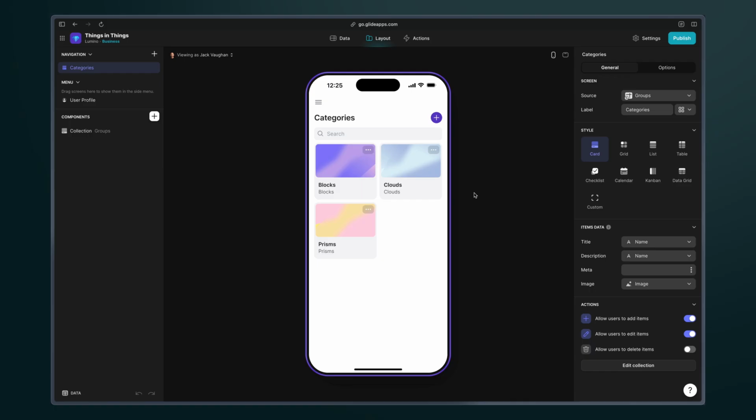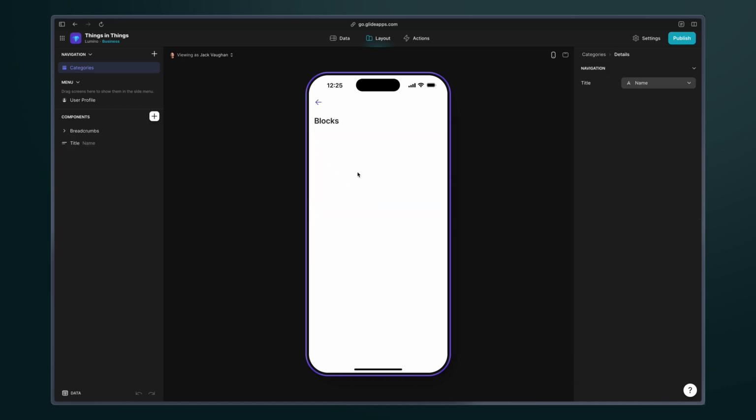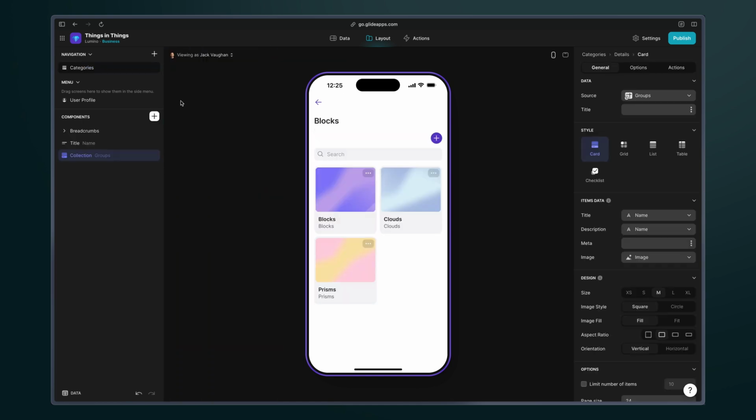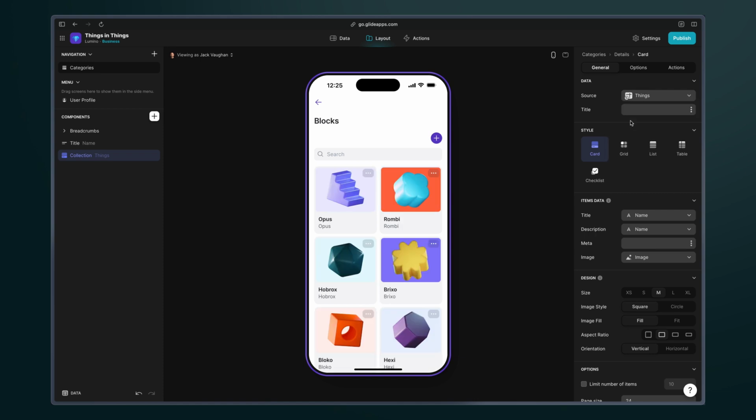Next, let's create a way for people to add things. Now, we could create a new screen here with a new collection connected to the things table. But what we actually want in terms of the UI is for our users to go inside of a group and then add a thing from within that group. So inside of the detail screens on one of our groups, we'll add a collection and we'll connect it to the things table. Now users can add things inside of things, but there are two problems.